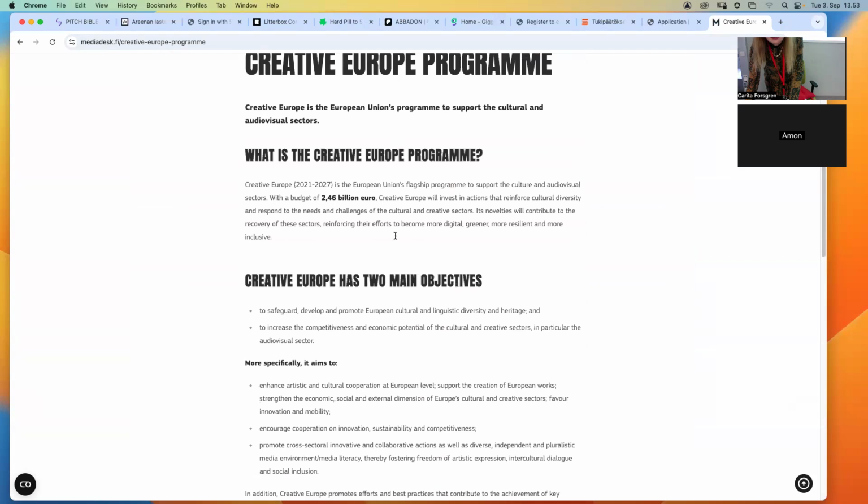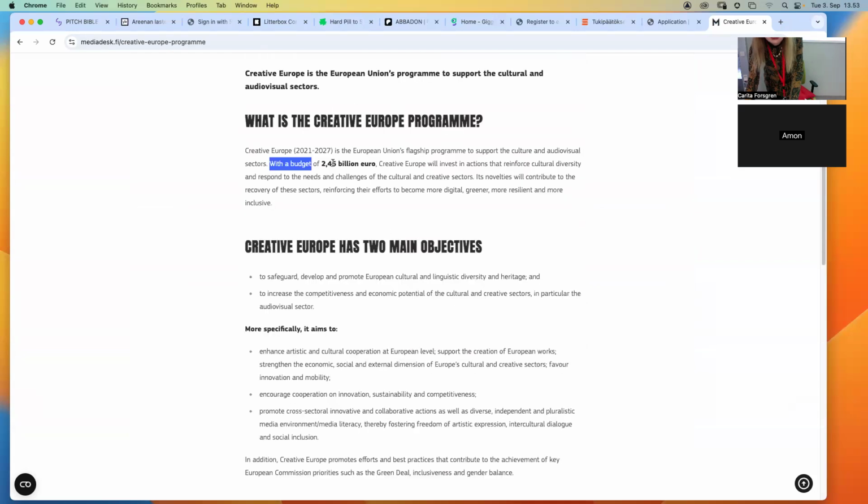Okay, so the budget is 2.46 billion euro for all of Europe in Creative Europe. So it seems like much, but it really isn't. When you know how much film and animation and games projects actually cost, it's not much.